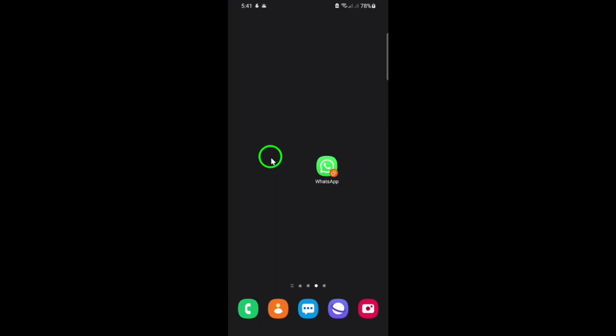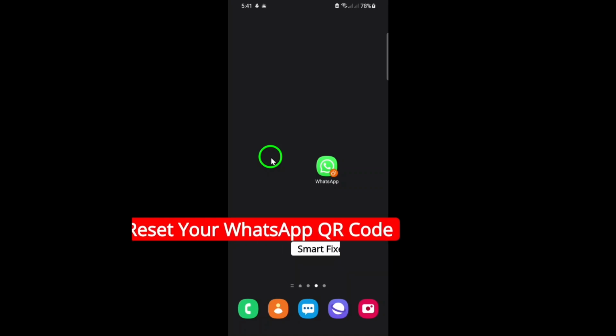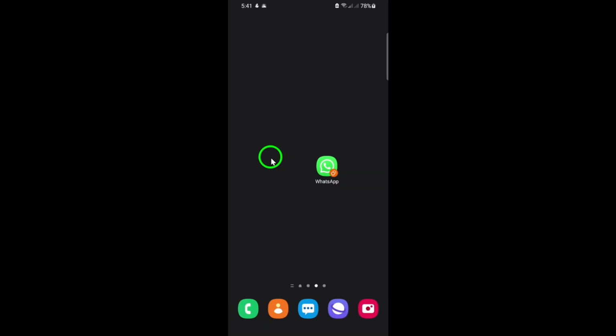Welcome to our latest tutorial on how to reset your WhatsApp QR code. This feature is incredibly useful for adding new contacts without having to manually save their numbers, but sometimes you might need to reset it for security or other reasons. Let's dive into the simple steps to do this.